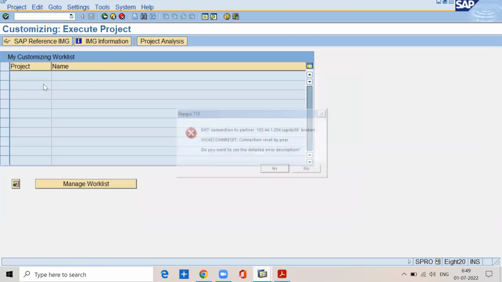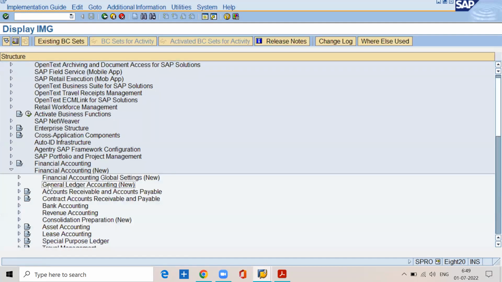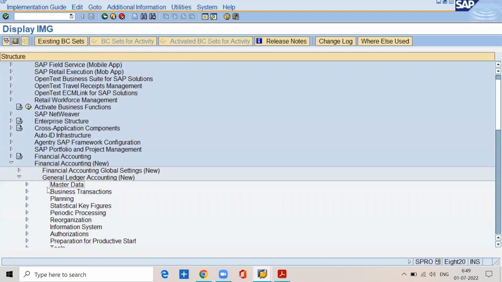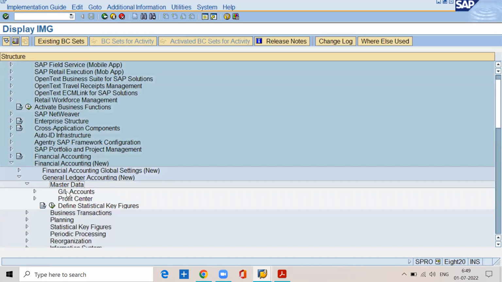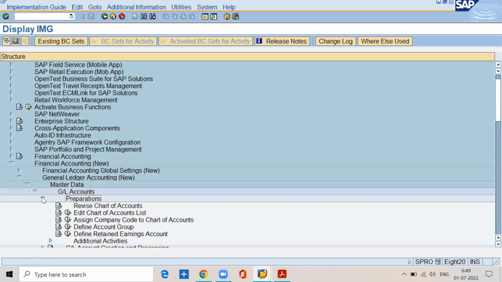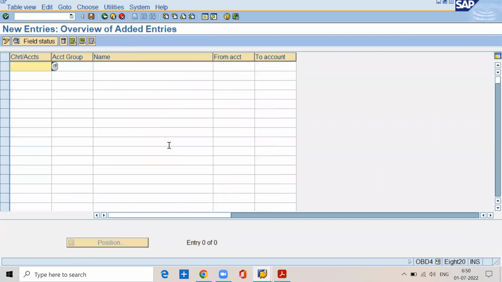SPRO, financial accounting new, general ledger accounting new, master data, GL accounts, preparations, edit chart, define account groups. Click on new entries. This is the new entries button, right?